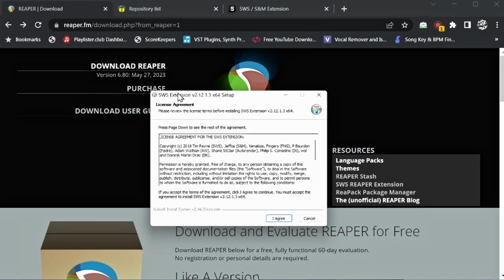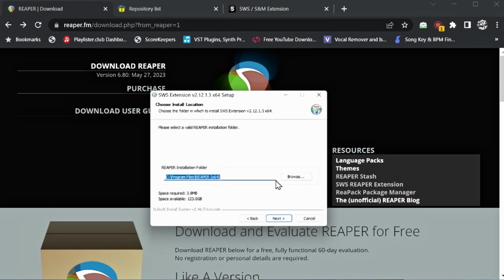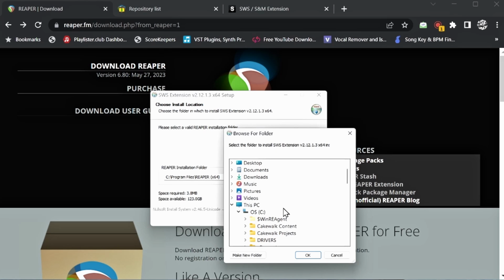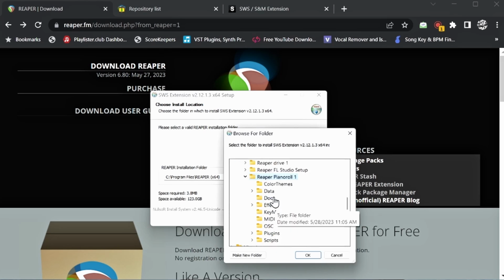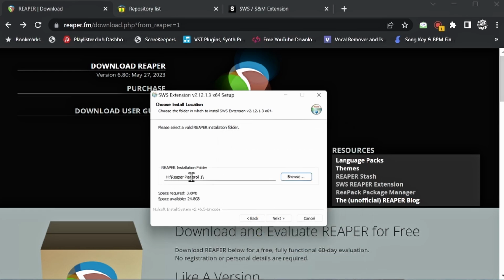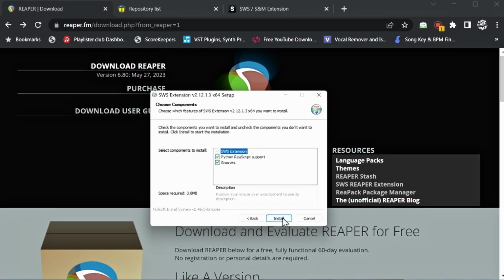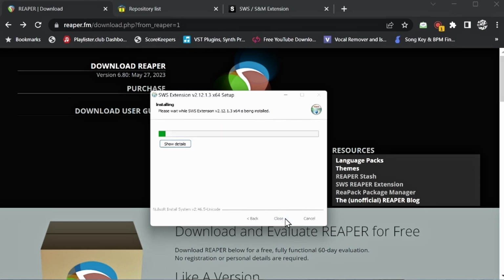All right, and the next thing you want to actually install would be the SWS extensions, whether that be for Windows or for Mac. This is what you will want to download as well. And I'm going to browse to find out where this should be. And I'm going to choose my flash drive, and that's where I want it to go. So now it's in that Reaper Piano Roll 1 on my flash drive. I hit next. Tell me which ones I want to download and install. All right.